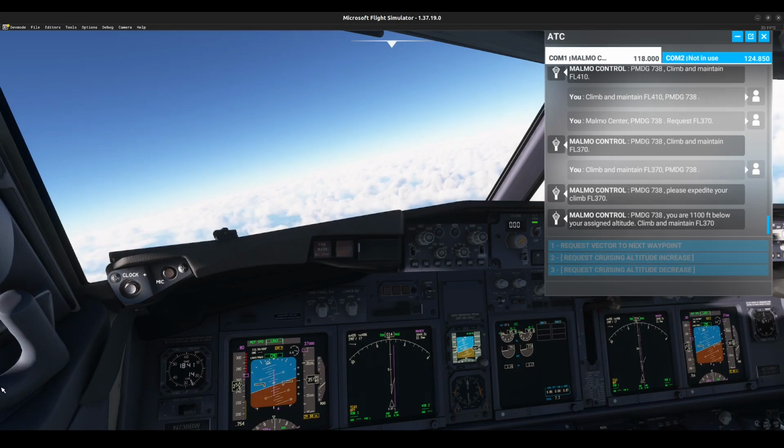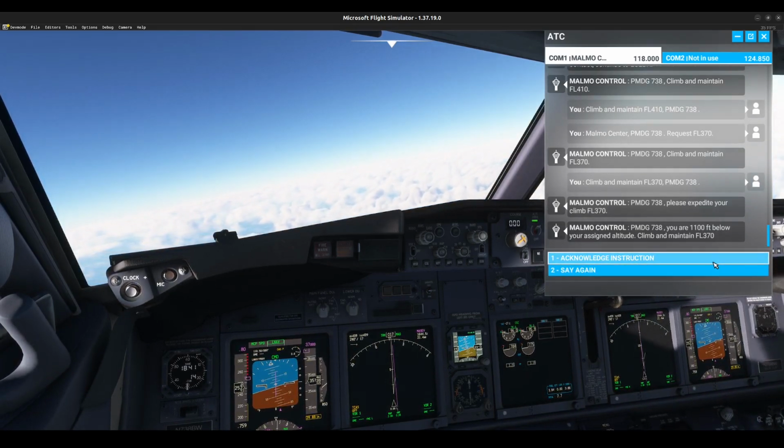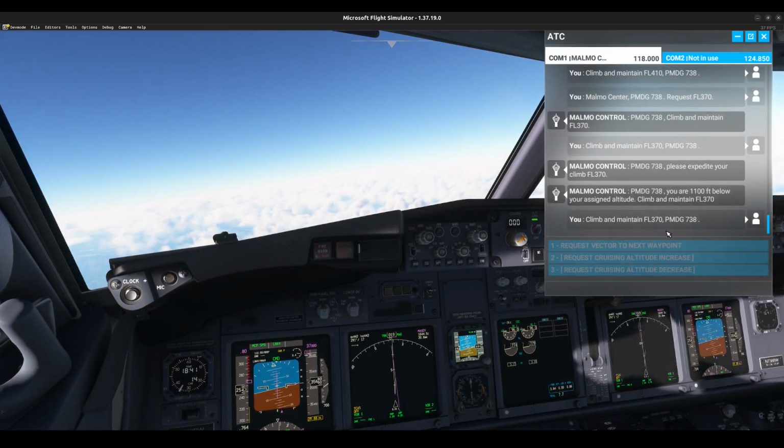Climb and maintain flight level 370. Doesn't matter. So you can just acknowledge it if you want to. Flight level 370, PMDG 738.